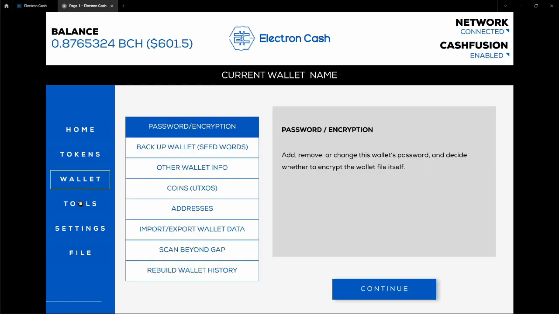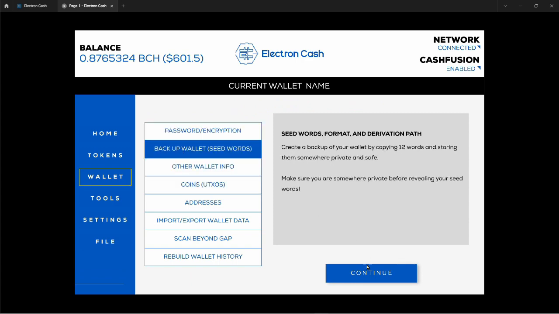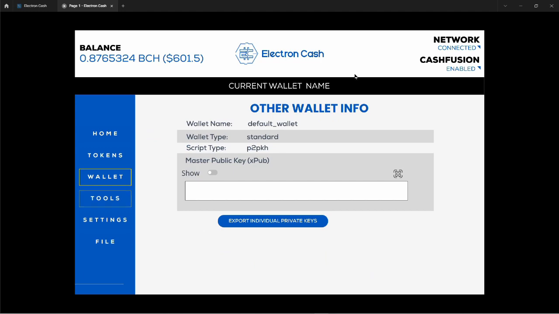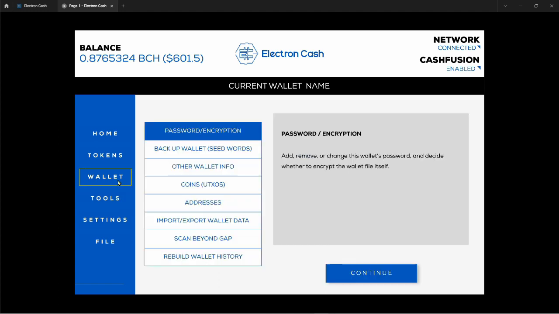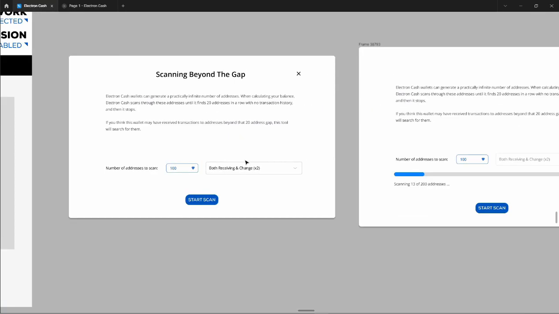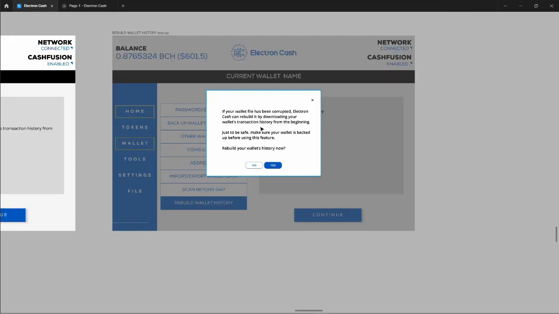For the wallet and tools menus, this is where you'll see similar menus to the one we saw in the startup wizard, where we have options on the left and more information on the right. So here's the password / wallet encryption screen, the page for backing up your seed words. We have an other wallet info screen. That's sort of a catch-all for things like the type of wallet, script type, master public key. It's also where you export your individual private keys. You've got the coins page, addresses, which I don't think is, no, it's not implemented yet. Scan beyond the gap tool, and rebuilding the wallet history.